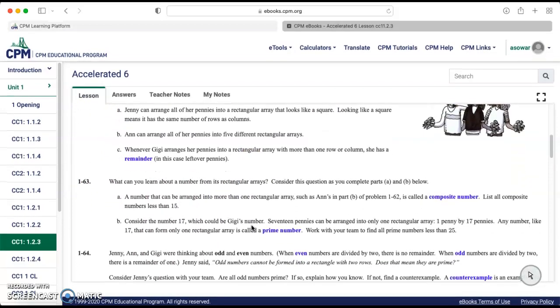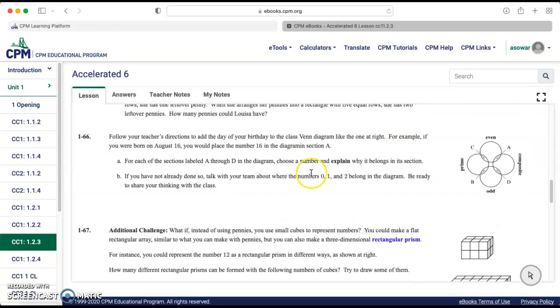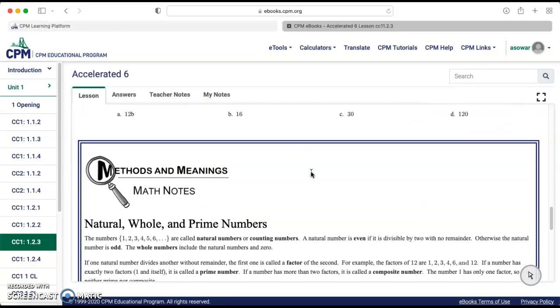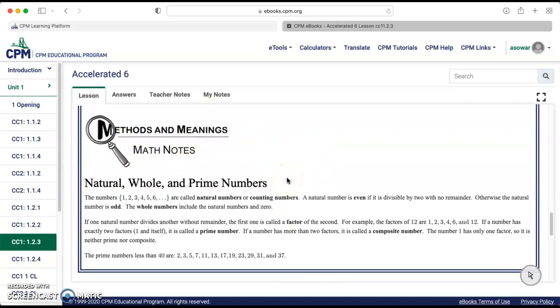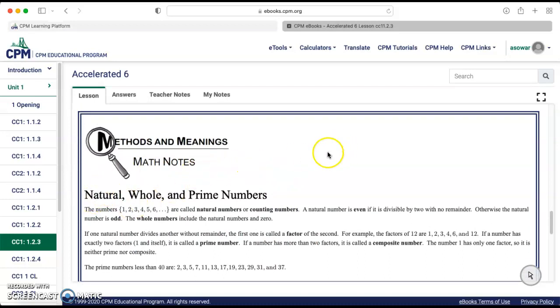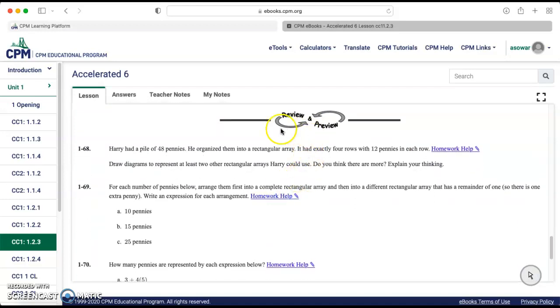And then all the way at the bottom, there might be a part 2, but you'll find usually a set of math notes. These math notes are very handy for kids just because they can refer back to these. A lot of times these are different things that they've covered in previous grades, like natural, whole, and prime numbers. And then we have the review preview, which is the homework. You'll notice the homework's numbered on the side, so the kids will be putting that in their notebooks.